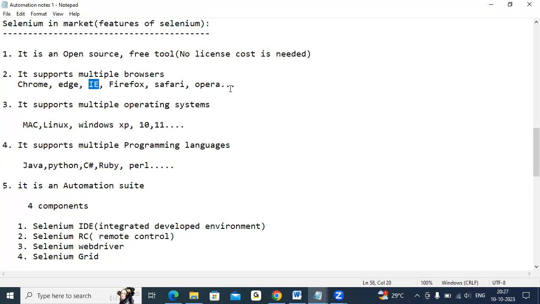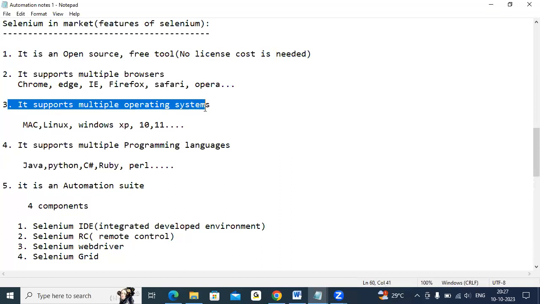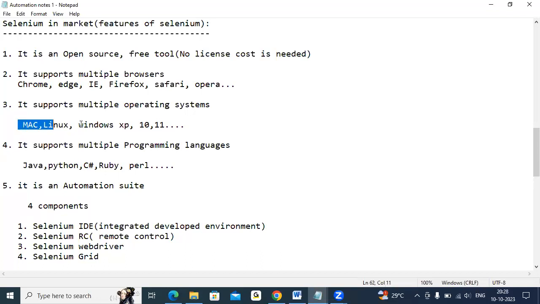It is not like this browser doesn't support. And it supports multiple operating systems. Some tools support only Windows and don't support Linux, like that. But here it is not like that. Selenium supports multiple operating systems. It supports Windows, it supports Linux, it supports Mac. In almost all operating systems, Selenium supports.